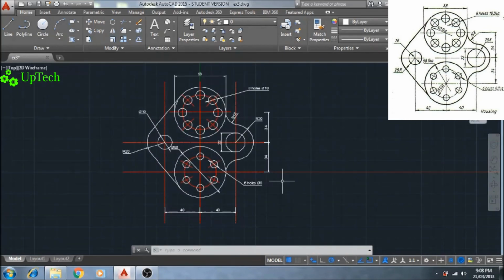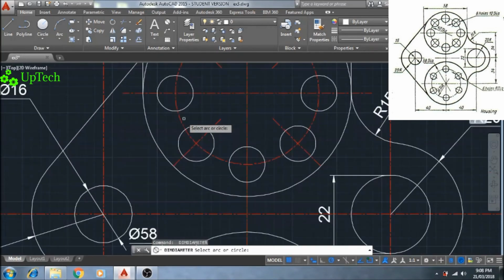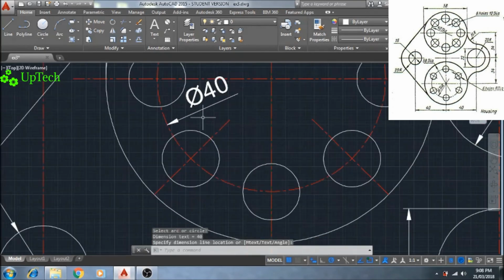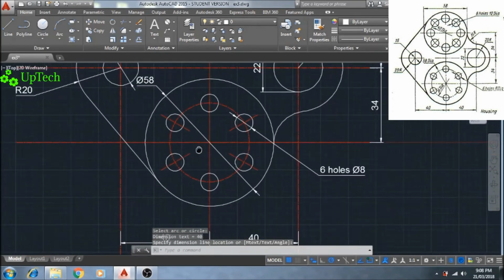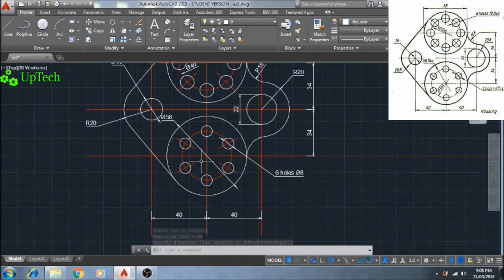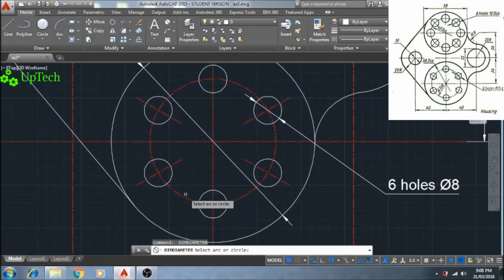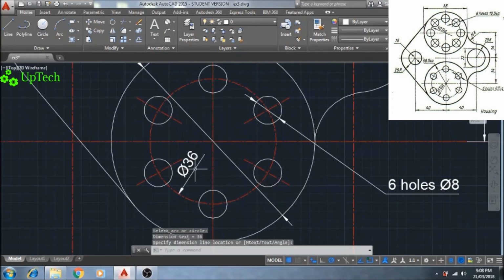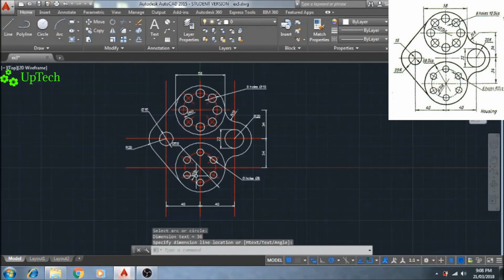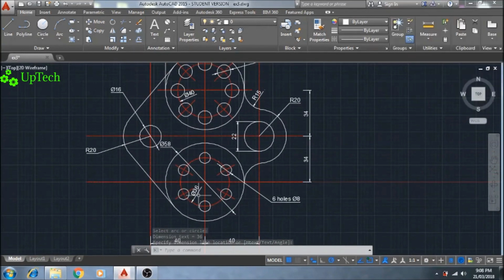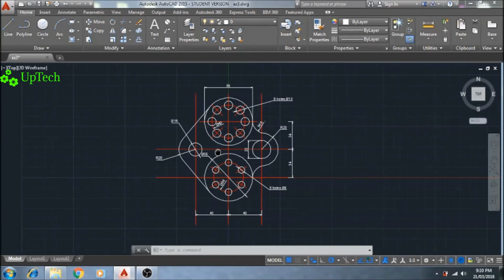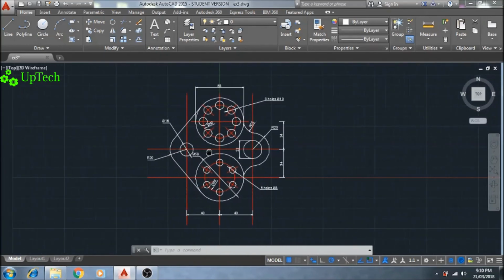Next, to repeat previous command, press space button from keyboard. First click, second click. Next, again to repeat previous command, press space button from keyboard. First click and second click for placement of dimensions. So in this fashion we have applied dimensions to this drawing.